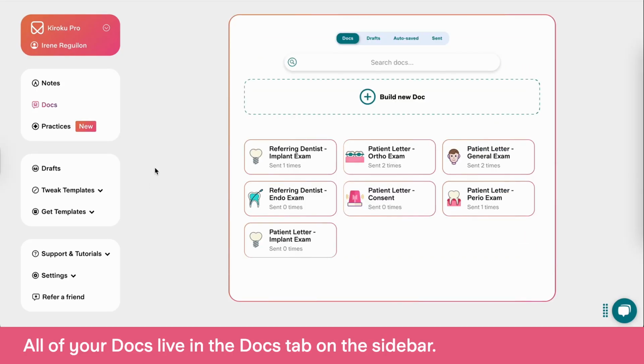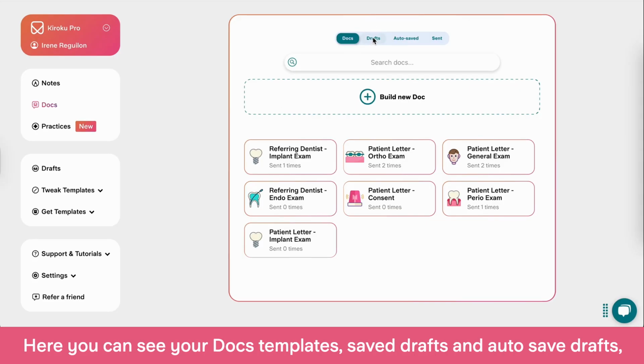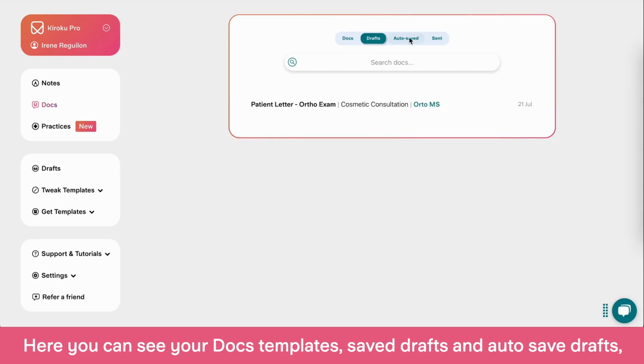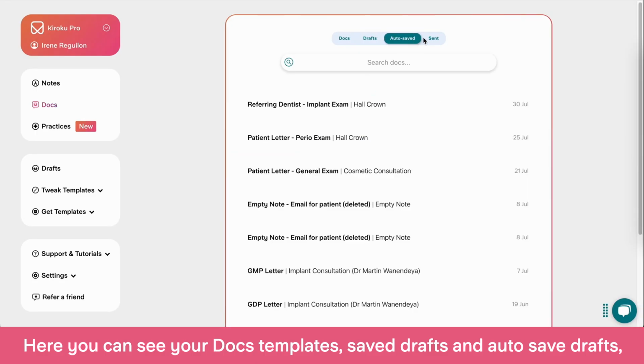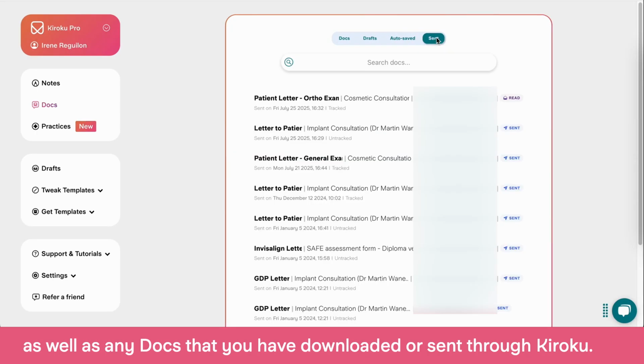All of your docs live in the Docs tab on the sidebar. Here you can see your docs templates, saved drafts, and auto-saved drafts, as well as any docs that you have downloaded or sent through Kiroku.